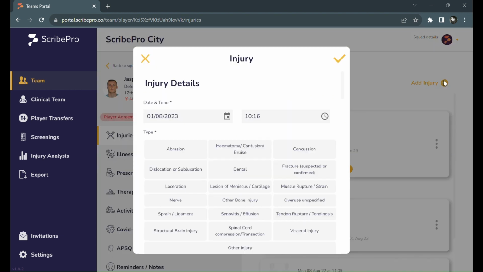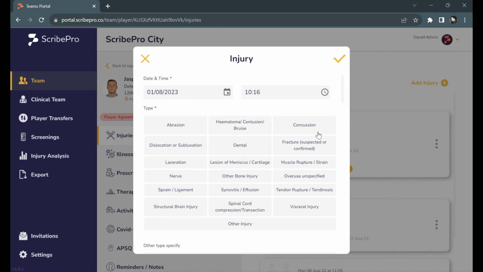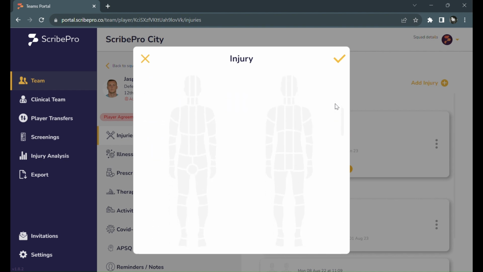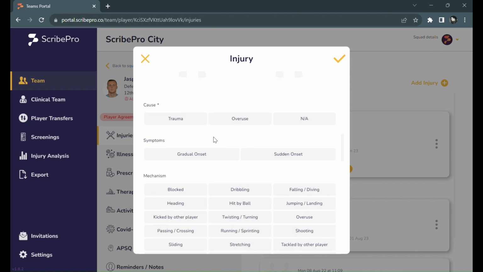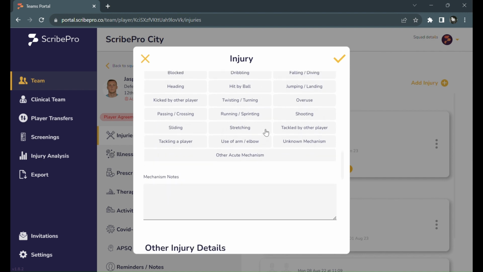add an injury as well, working through the required fields such as the date the injury was sustained, the type, which is consistent with the UEFA guidelines on medical reporting. We choose easily the body site that we want to annotate. We have all of these easily clickable options for running through and setting up a new injury.